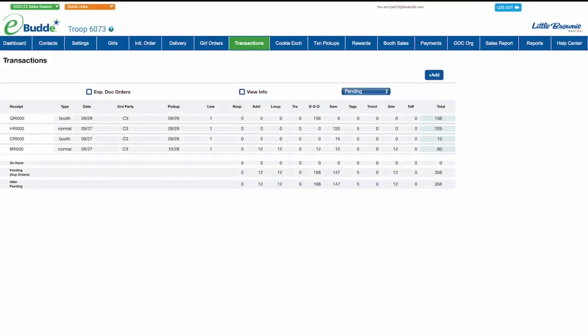eBudde's transaction screen is where you can keep track of all the cookies your troop and Girl Scouts are financially responsible for this cookie season. You can also add or remove cookies from your inventory by creating new transactions.